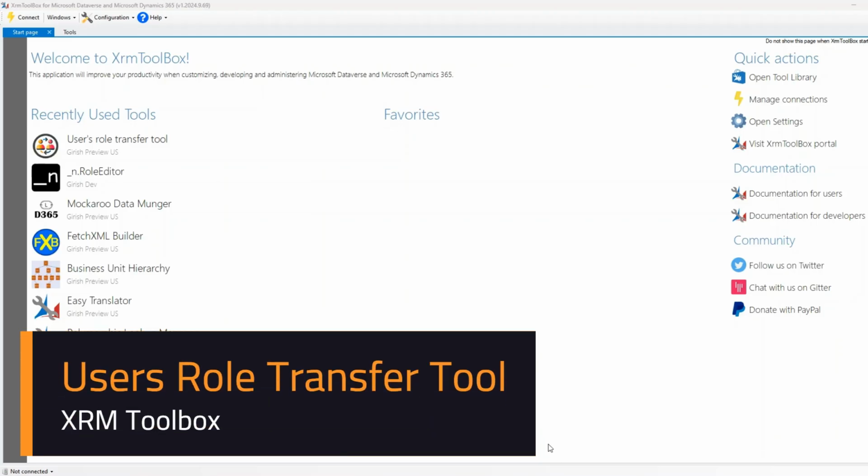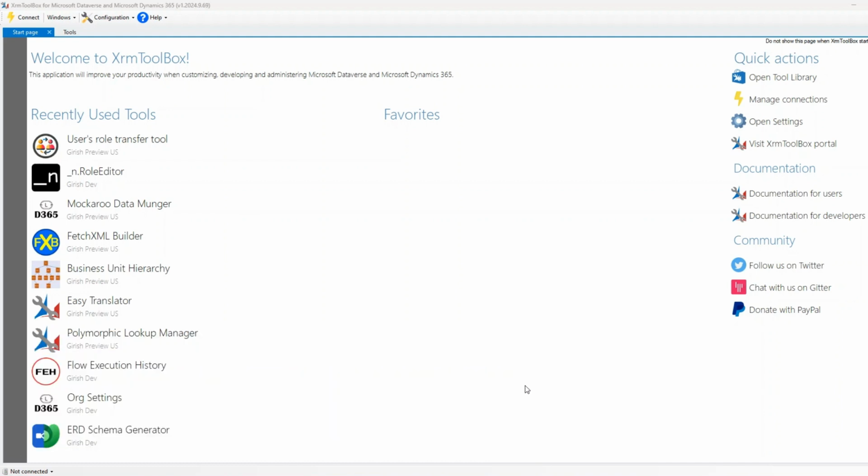In this video, I'm going to show you one of the tools within the XRM Toolbox named Users Role Transfer Tool. I've already installed Users Role Transfer Tool, that's why it is showing over here.